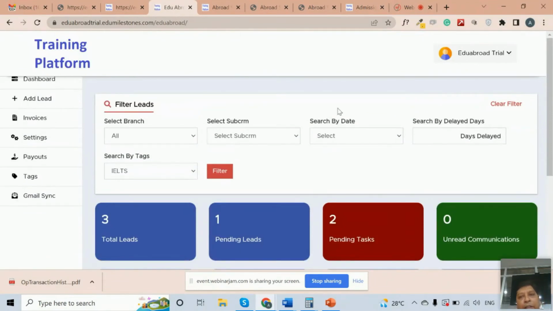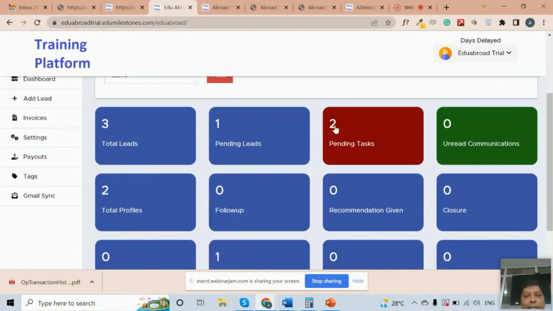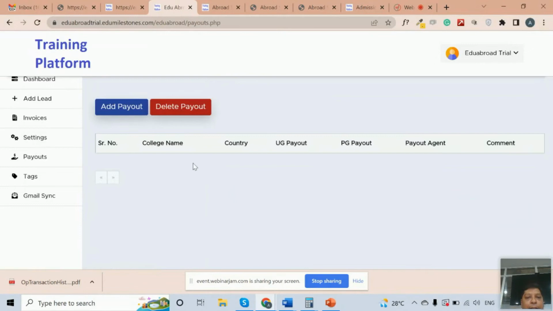Agents will have a separate CRM. It looks slightly like this, but they can see only their files, with limited control. If you have your own tie-ups, you can upload them in the platform one time, and you can define which colleges you have tie-ups with and how much payout you are going to get, or if the tie-up is with a third party, you can write their name also. This helps you in your CRM because you can prepare a master tie-up list.